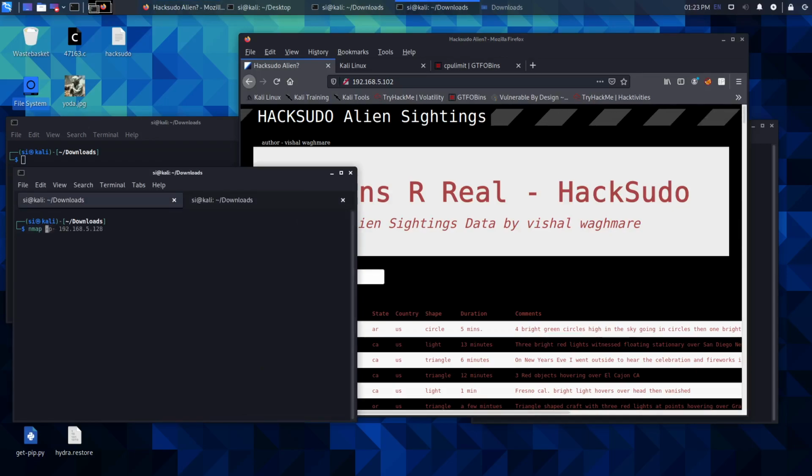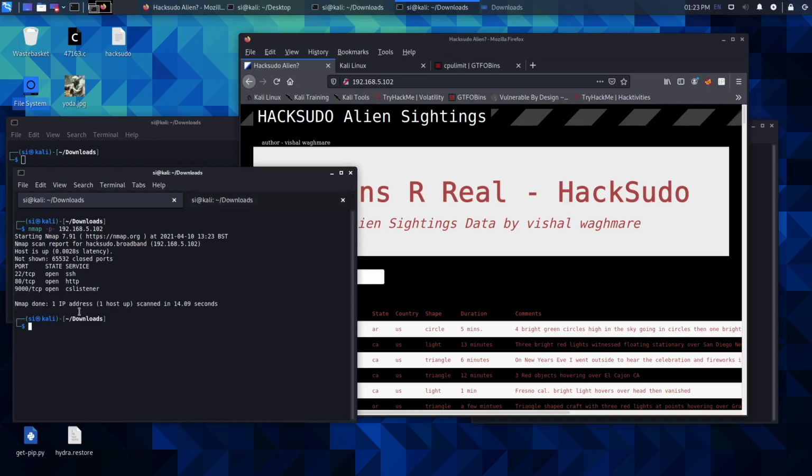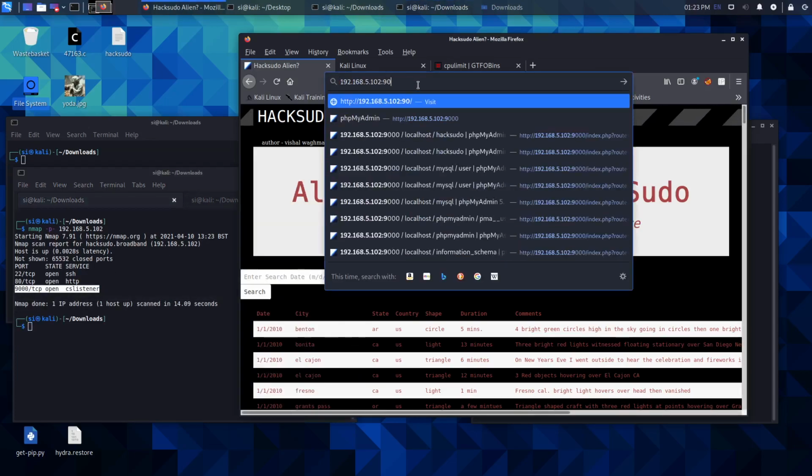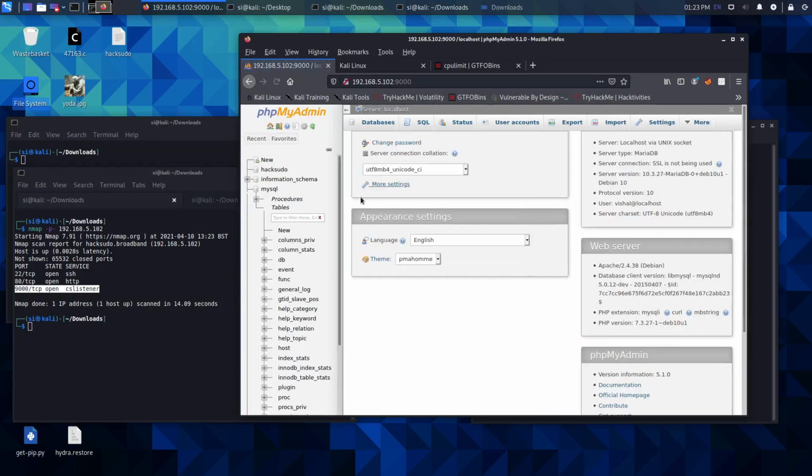So we're going to start out with just a basic nmap, and once it's finished scanning, it should come back with a port that stands out. The port that stands out is port 9000. So we're going to take a look here.